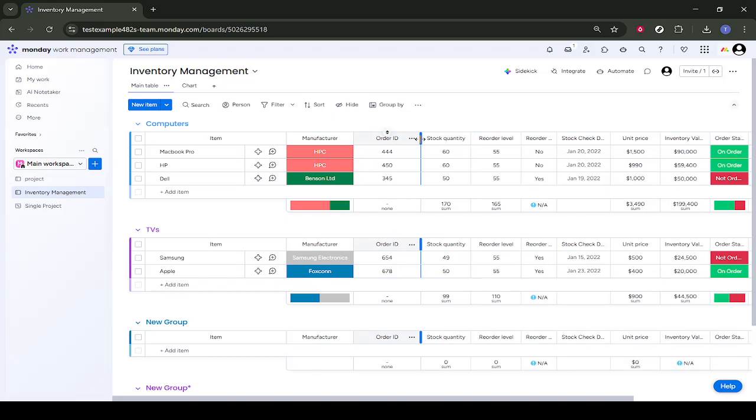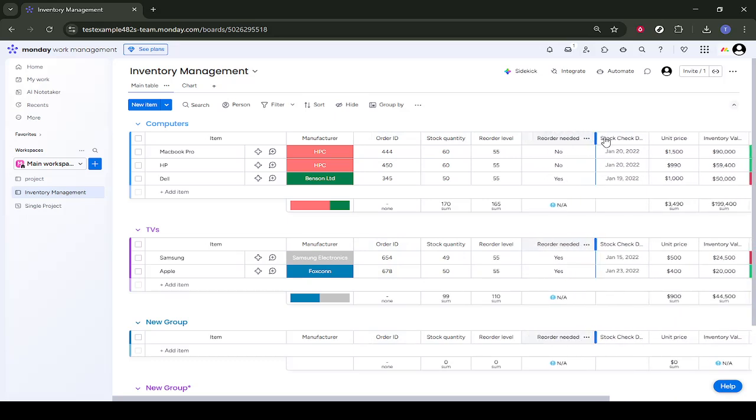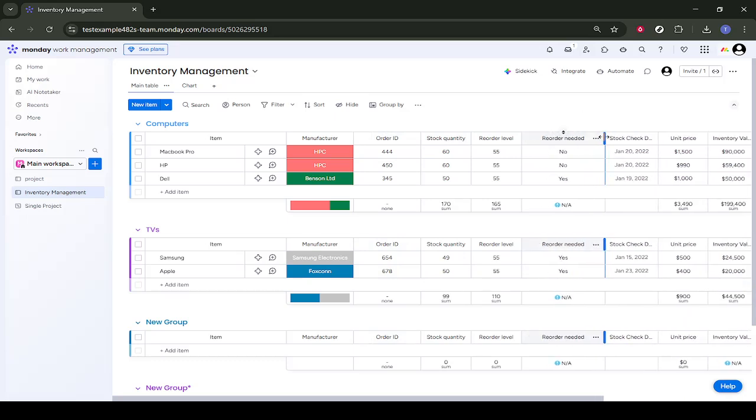Click into the inventory-related column, such as Inventory Management or a similar label. This column often shows the current stock quantity or status for each item. You can click the existing numbers, like 60 or 55, and update them to match your real stock levels. Take a moment to adjust the quantities for a few items so you see how easy it is to keep your data current.